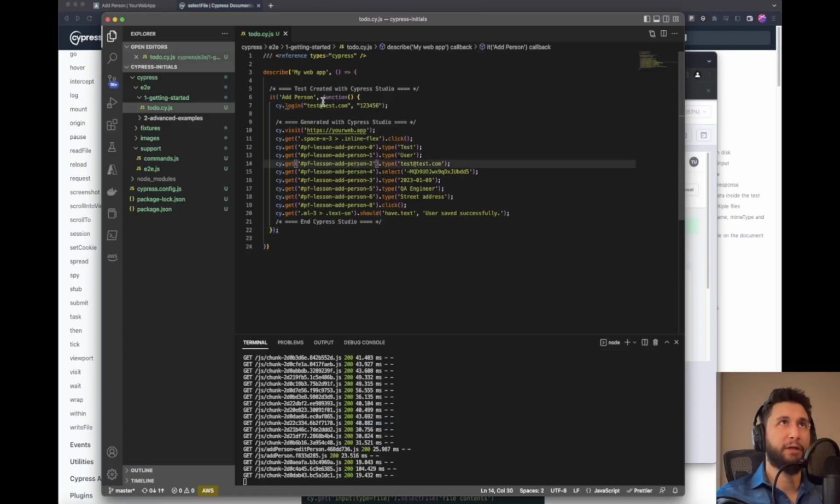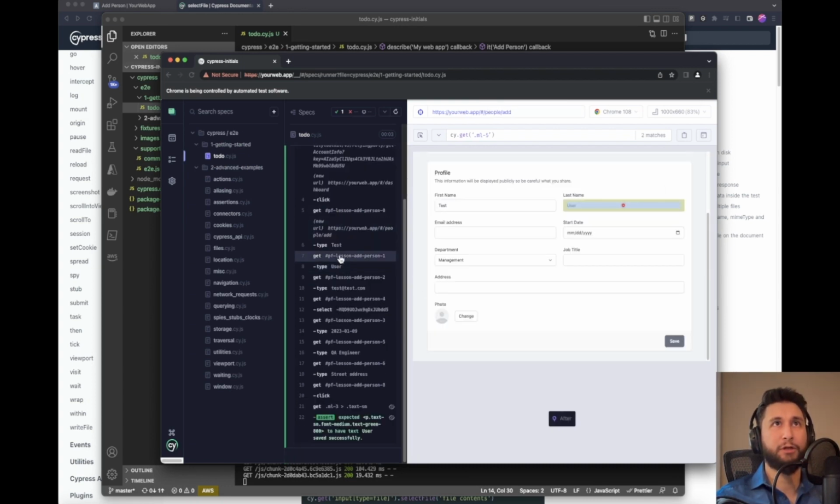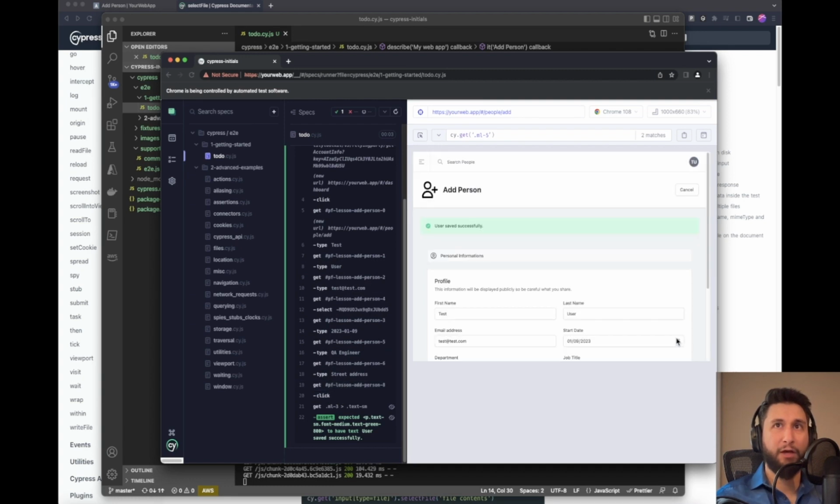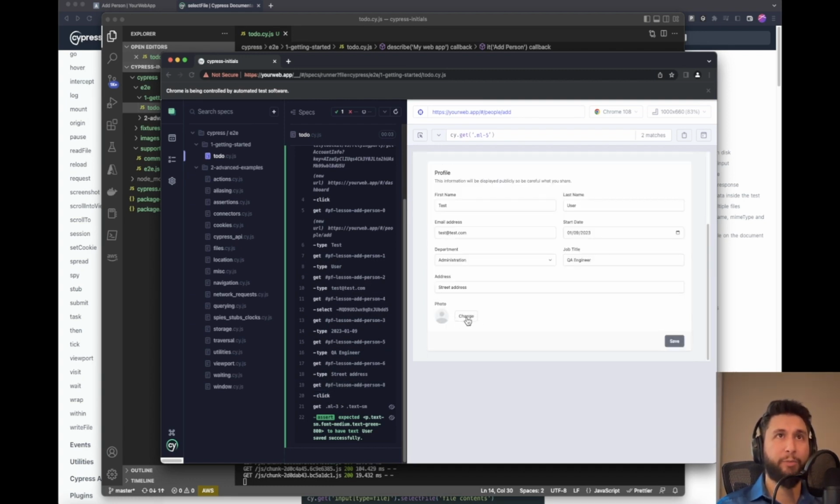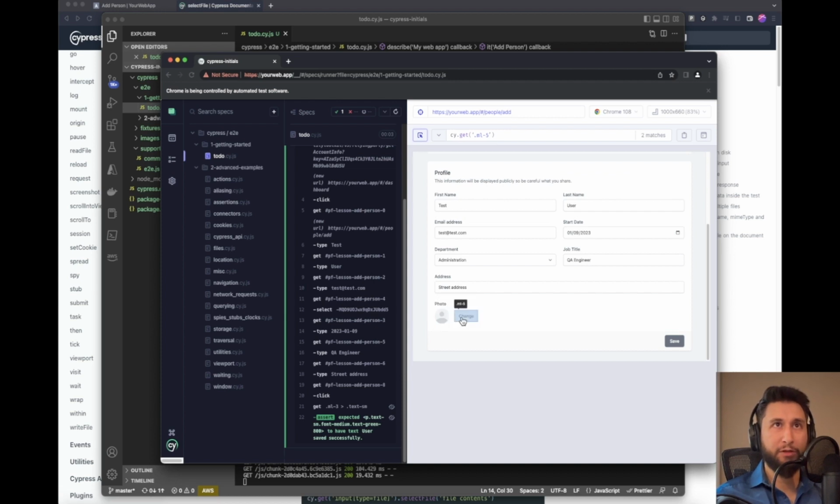Okay, if we take a look at our add person test, let's see what it tries to do. It logs in and it fills out these fields, and then we click on save. We want to upload a photo right here, but in most cases the file inputs are hidden. If we do this, we may not be able to get it. As you can see, there's nothing. These are all buttons and so on.